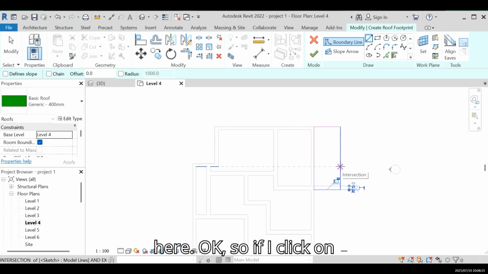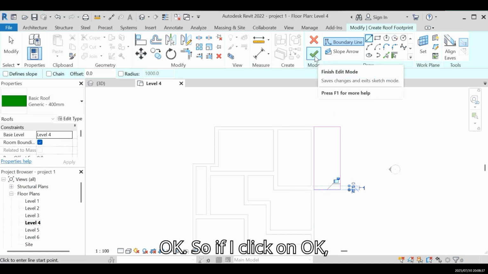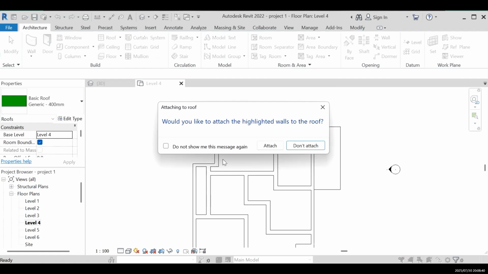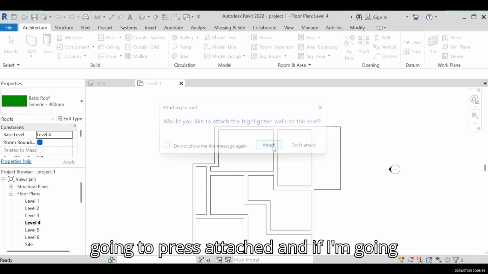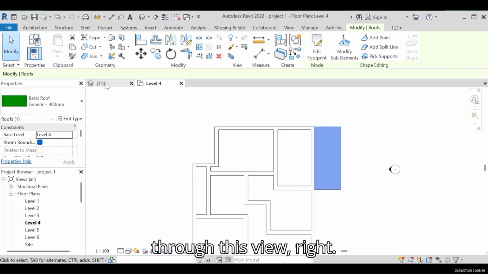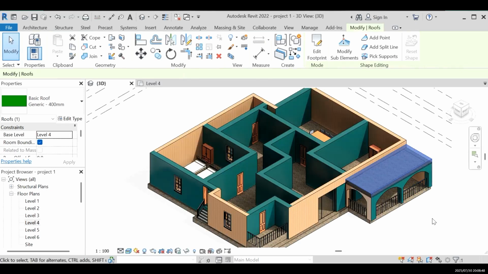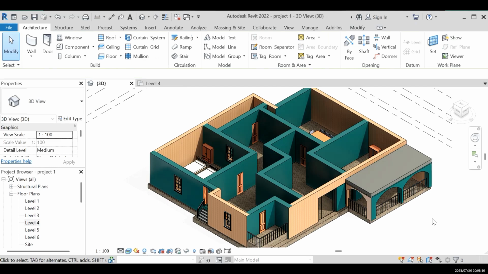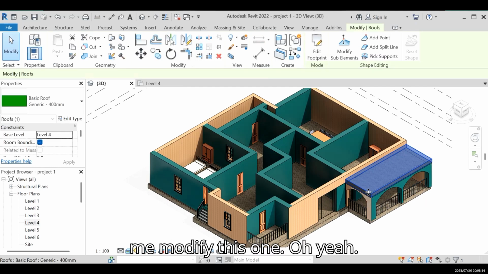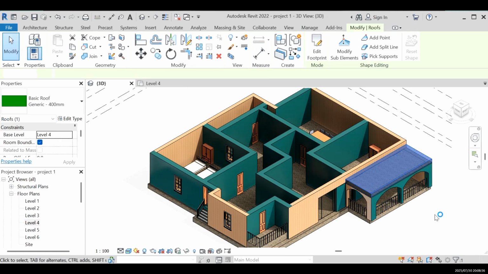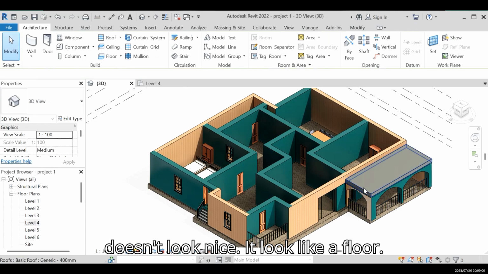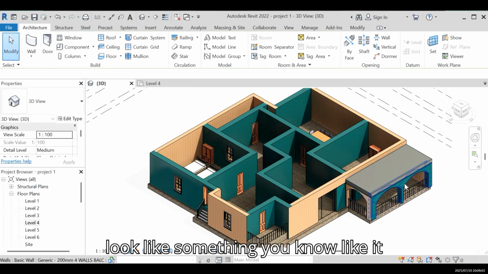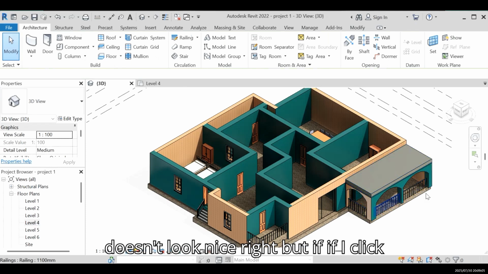Okay, so if I click on OK, that lets me attach the wall, and the roof of course should be attached. I'm going to press attach, and if I go on 3D view, hold on first. Let me modify this one. Oh yeah, so it doesn't look nice at all, right? It doesn't look nice. It looks like a floor, it doesn't look nice, right?